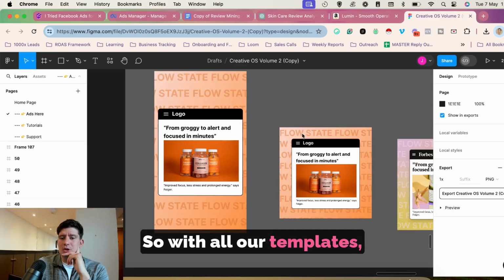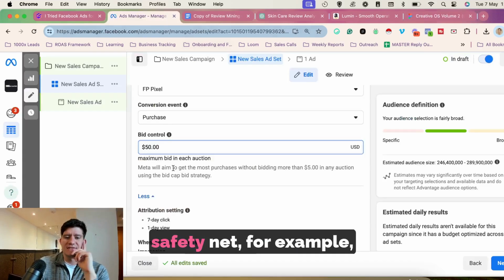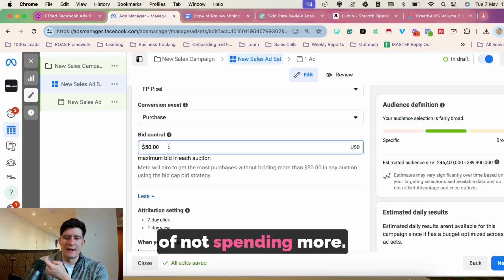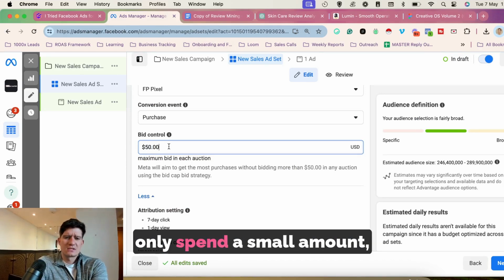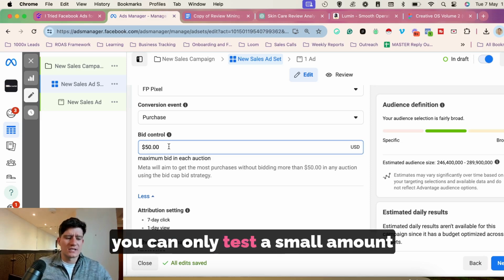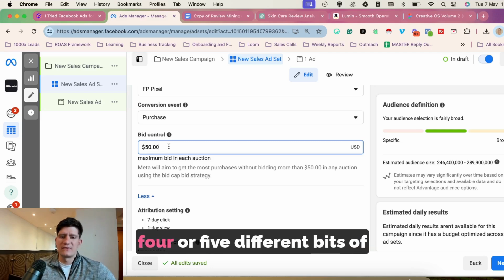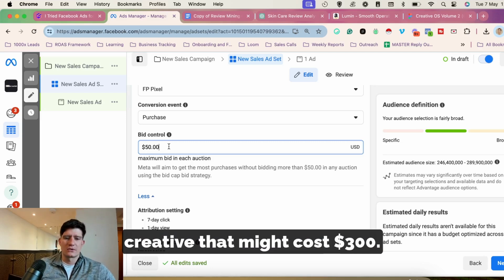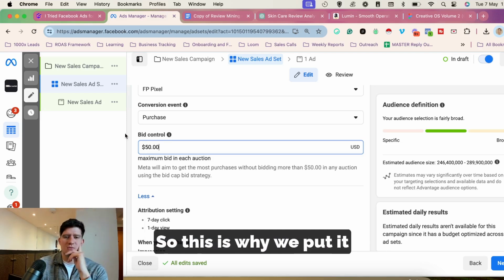So with all our templates, this means I can test as many different templates with a safety net, for example, of not spending more. I think the problem with traditional ads is that you can only spend a small amount. You can only test a small amount with your spend, basically. Like you can only test maybe 4 or 5 different bits of creative that might cost $300. You're not guaranteed of getting results. So this is why we put it in.